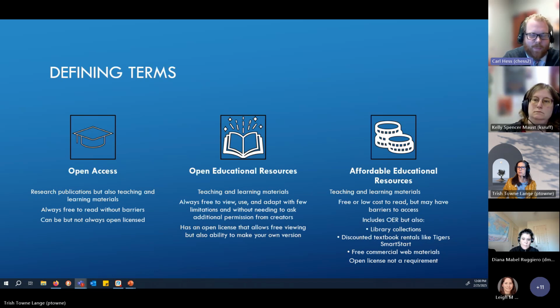So if you incorporated library materials in your class, that's affordable. Or Tiger Smart Start discounted textbook rentals are affordable. So it doesn't even necessarily need to be free. But OER is basically the overlap between the open access movement and the affordability movement to create educational materials that are free and reusable under an open license.